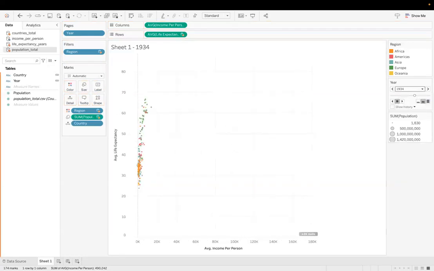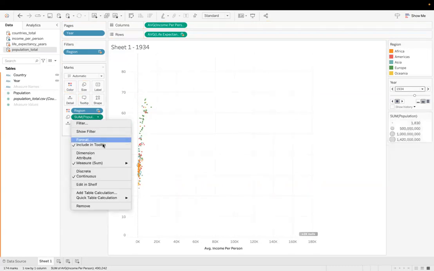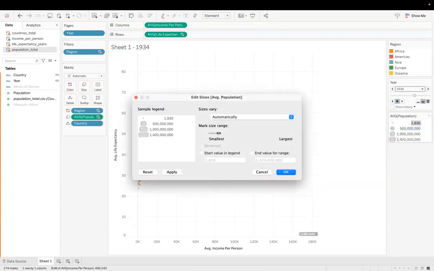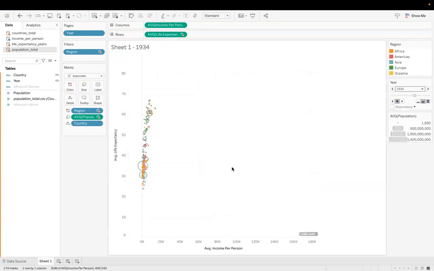And now we can also change the relative size. So if I right click on the sum of population, let's actually change it to average just to be consistent. When I right click on this, I can edit sizes. Let's just make it a little bit more drastic. So this way the larger countries look a lot larger than the smaller countries. So for example, here, China, huge population relative to Argentina. So we want there to be big differences there.